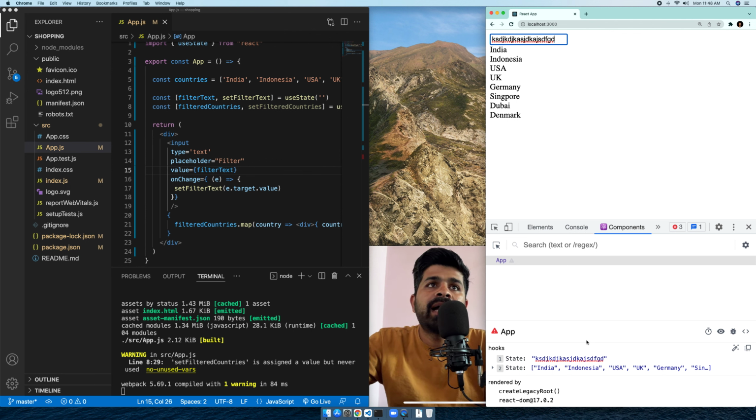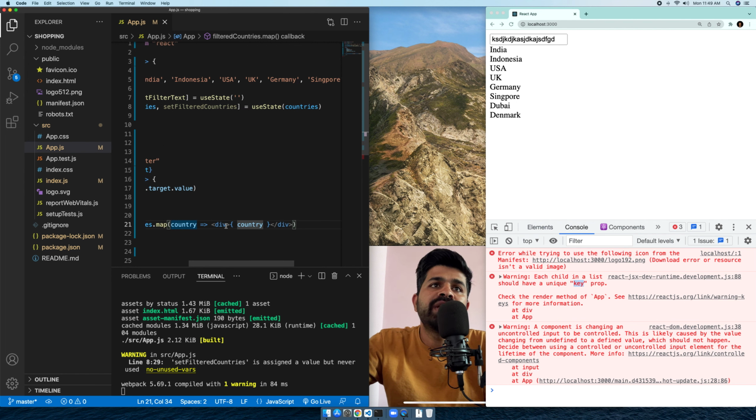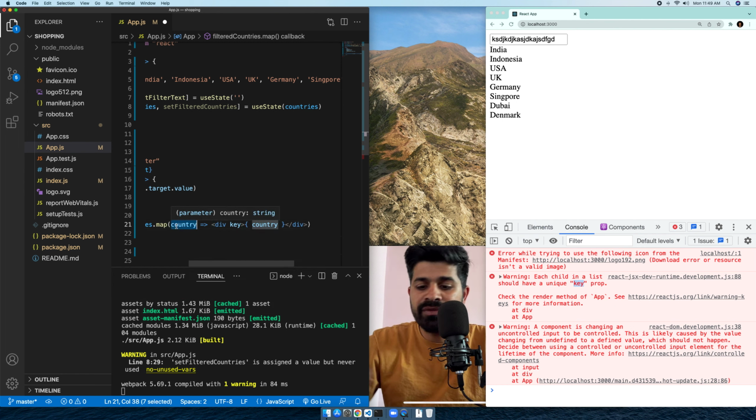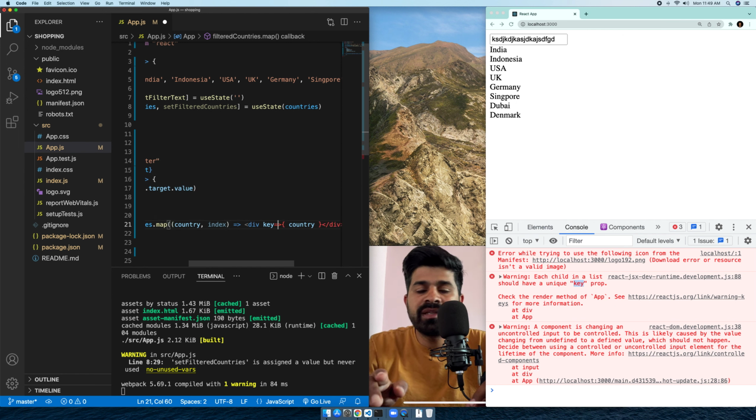There is one thing that needs to be given: there should be a unique key given in the maps whenever we are printing again and again. So we need to give the key here, which should be unique. Instead of country, we can take two things: the country and the index. But that index should not be the key by itself. There should be something unique in it.